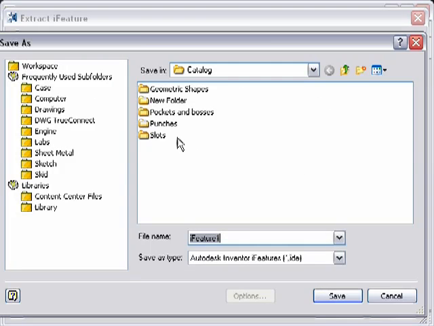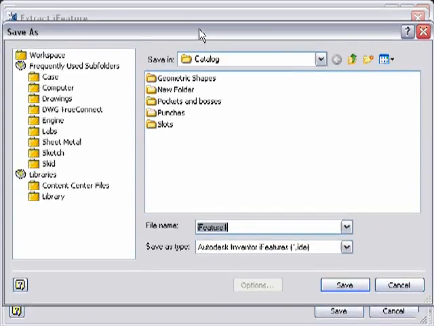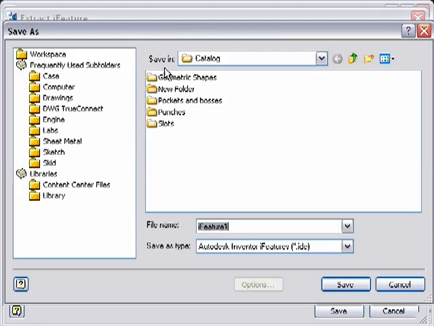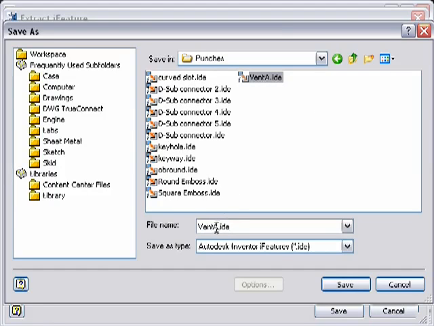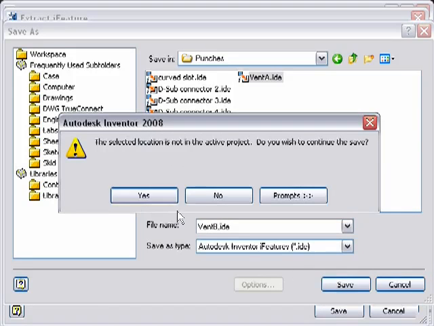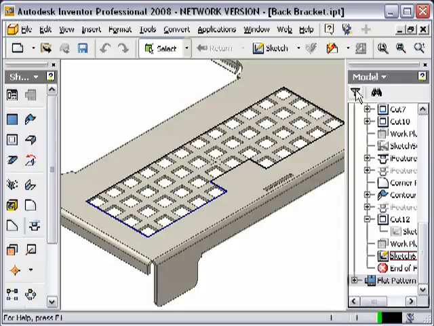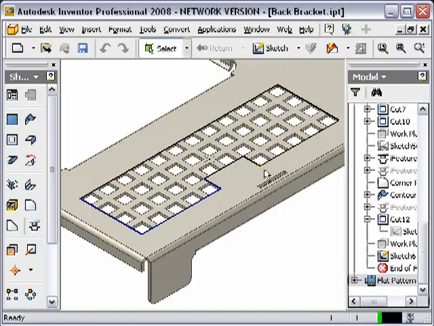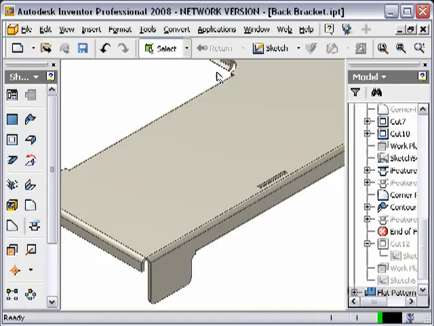For this example, I don't really have a special catalog set up for Inventor, so I'm just going to use the default catalog, and we'll come into the punches, and I'm going to name this Vent B. The name really isn't important. This just allows you to find and use whatever punches you want. Now that we've done that, we want to be able to use this in here. So I'm just going to roll my end of part marker up above this iFeature, the sheet metal iFeature that we just created.